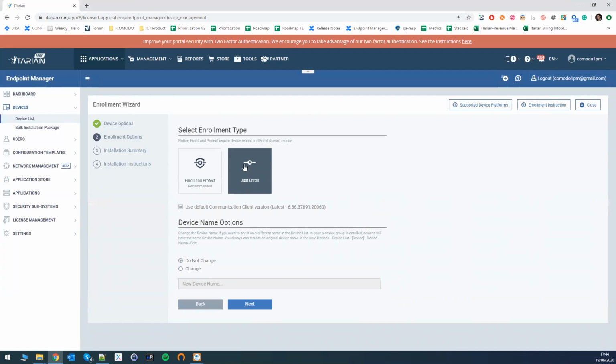This will only install the communication agent, where you can manage your devices and apply remote monitoring conditions. Also, you will be able to use our patch management and third-party patch management, of course, but you won't be able to use our security functionalities since you just chose enrollment without protection. You can enter a new custom device name, or you can just fetch the original device name to be shown onto the portal.